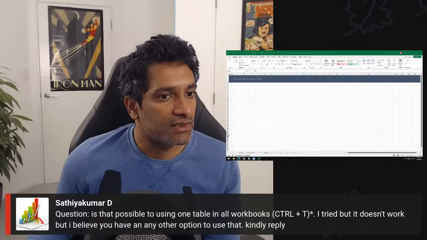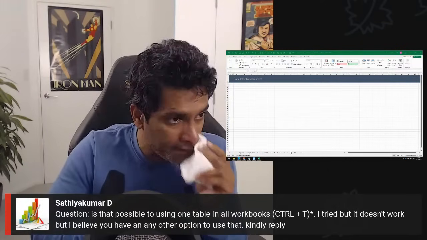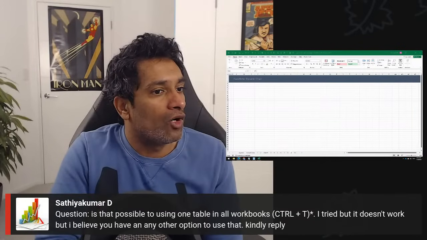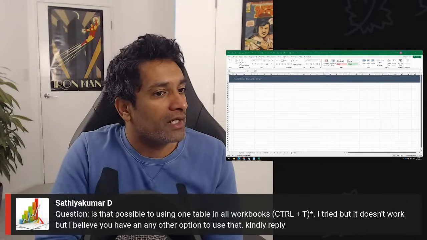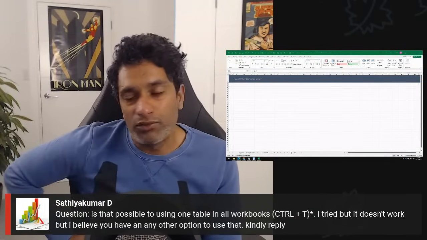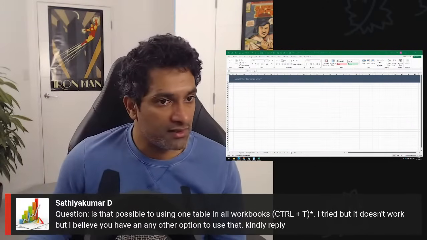Okay, Satya Kumar has this question. I think you posted this a couple of times. Is it possible to use one table in all workbooks? I tried, it doesn't work, but I believe you have any other option to use that. What do you mean one table in all workbooks? Put the follow up there. I'll check that.